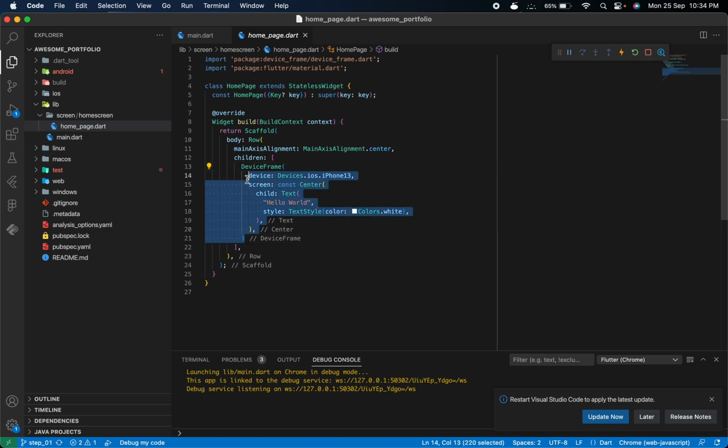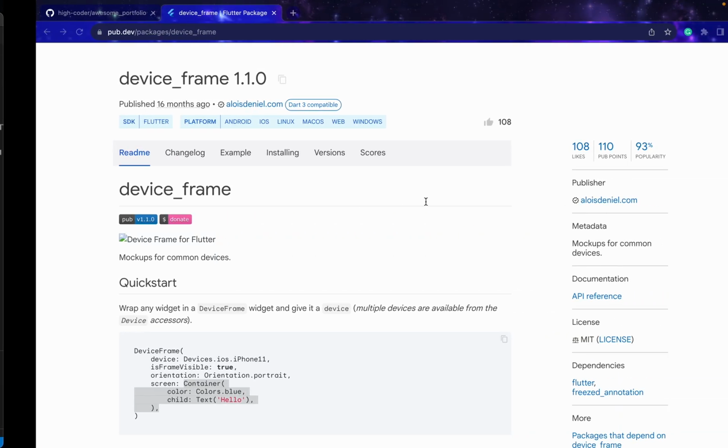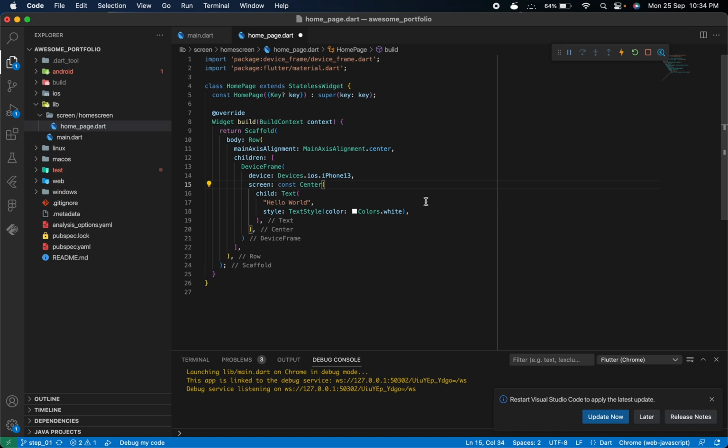Till now the code is fairly simple. We just have the single main widget, that is device frame, and we're using a mockup of iPhone 13. Inside the device mockup, we are just writing hello world, which is a pretty standard thing. Congratulations, you're on your first step towards making this website.